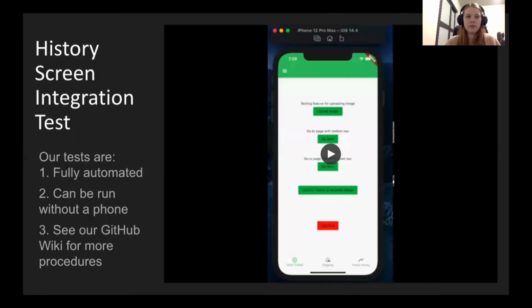Additionally, I've been working on some system tests this sprint. Our system tests, you'll find them to be fully automated. We can run them with or without a phone. And on our GitHub wiki, we've written down our full set of system test procedures that we'll expect to write. This particular test that I'll be showing in a moment will demonstrate that the history screen previews a record after a certain amount of time.